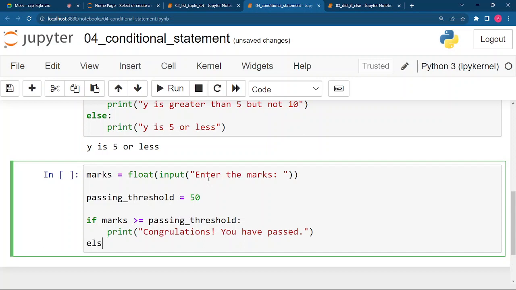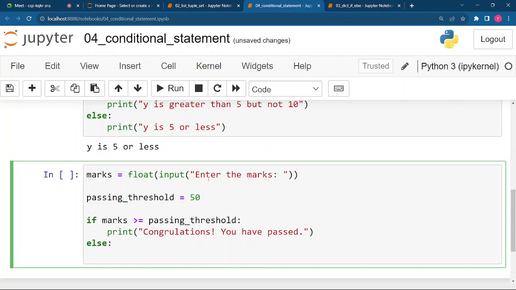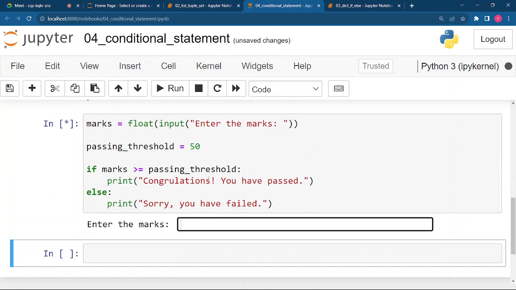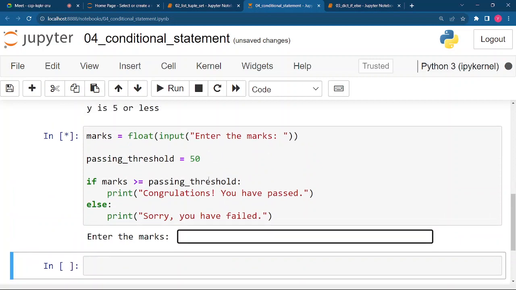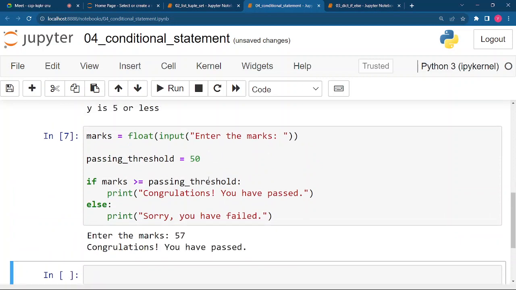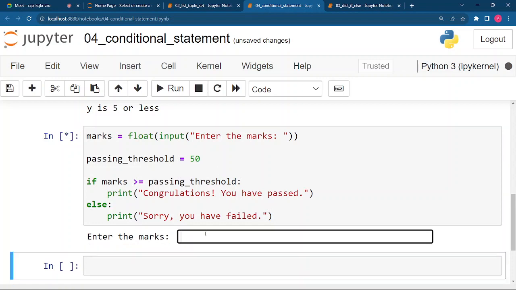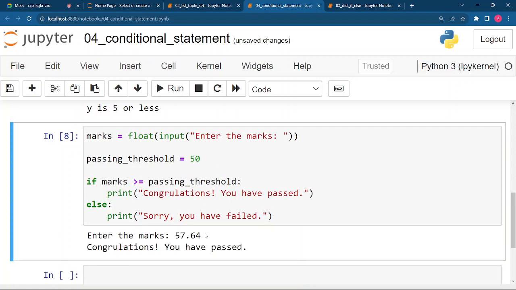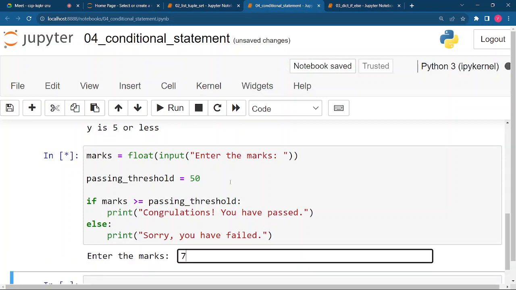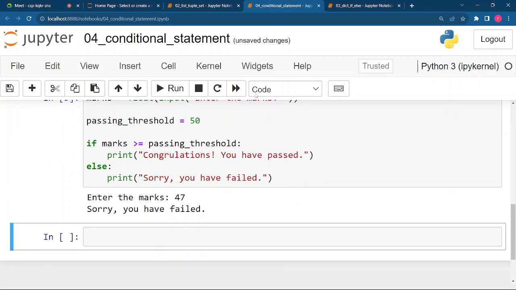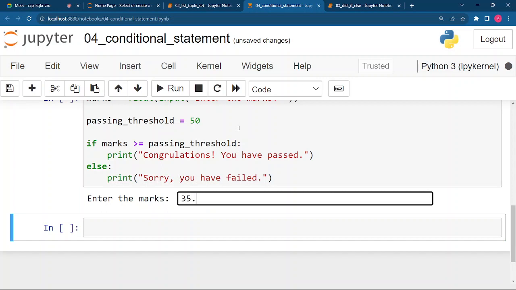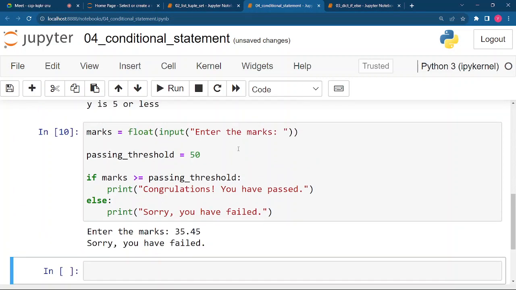And in the else part I will write print: Sorry, you have failed. See how simply I have written a statement for you taking an input. Suppose I pass 57, it will say congratulations, you have passed. I can give a floating point number as well, 57.64, passed. Suppose I write 47, it will say sorry, you have failed. Any number below 50 will say sorry, you have failed.